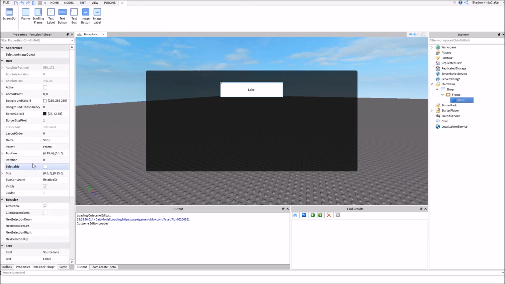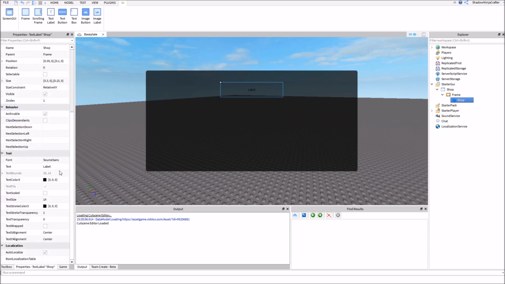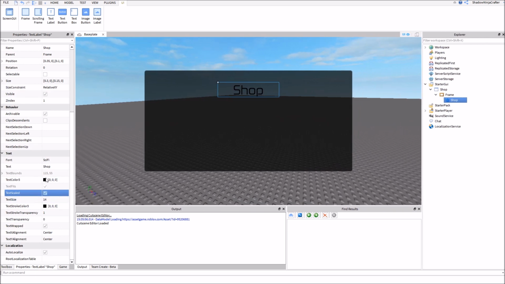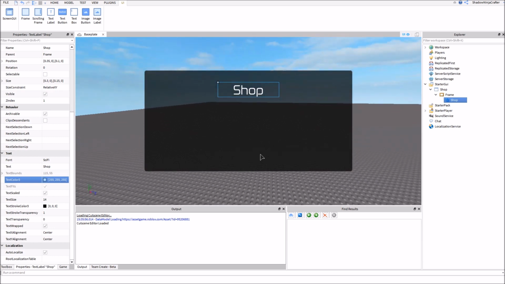So now we're going to set the background transparency to 1. And then in text, I'm just going to make it say shop, and then I'm going to change the font to sci-fi because it looks the most modern. I'm going to set text scaled to true so that it always changes as you resize the screen, like that. And I'm going to change the color to white. And that looks pretty good.